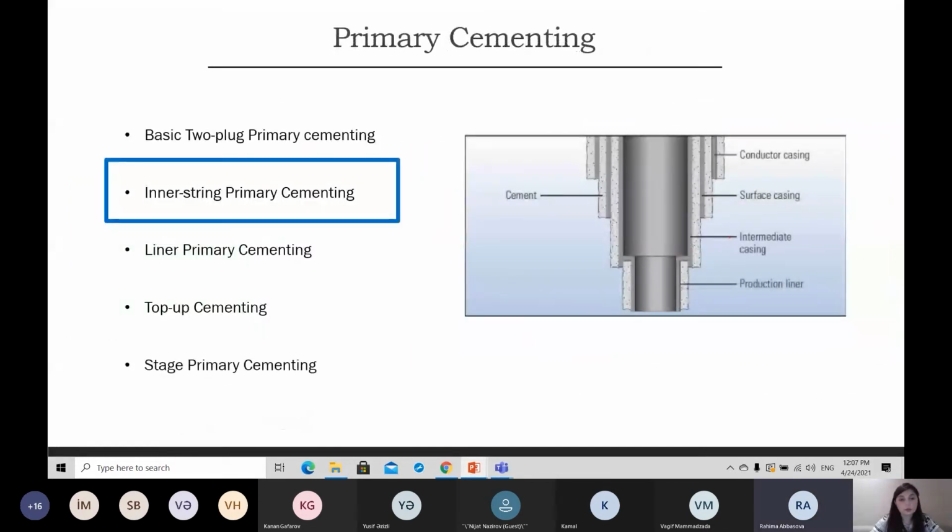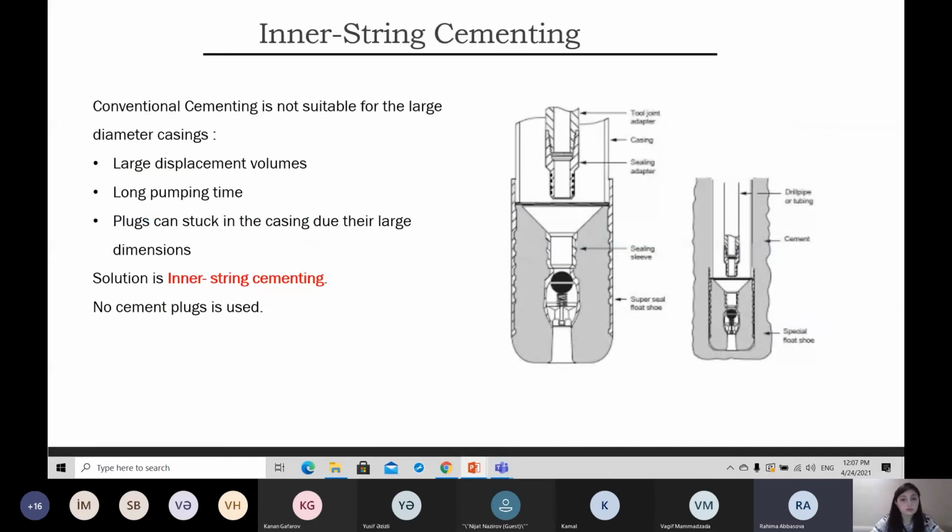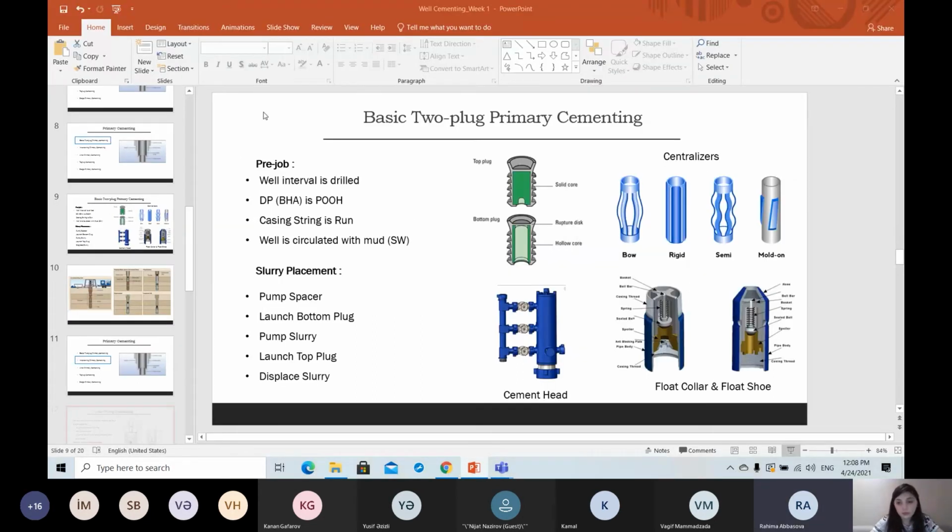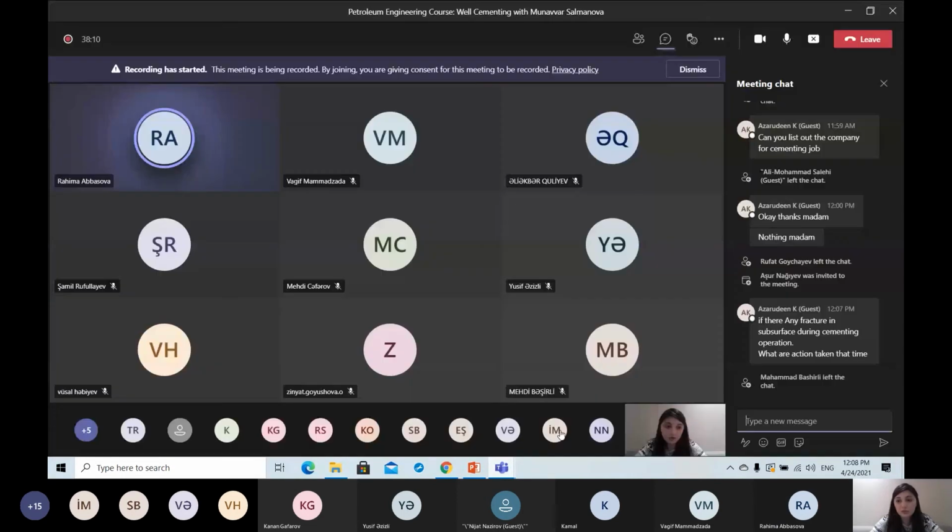Yes. If there is any fracture in the subsurface during cementing operation, what actions are taken at that time? Okay, just let me read the question here. If there is any fracture in subsurface during cementing operation, what actions are taken at that time? So, actually we shouldn't have that, because it should be calculated, it should be simulated before, and my job as a cementing engineer is to be sure that we are not exceeding frac gradient, okay? And if this fracture is happening, it is because the ECD, the equivalent circulating density, is above the frac gradient of that formation. So first, it should be prevention. There should not be any need for mitigation.